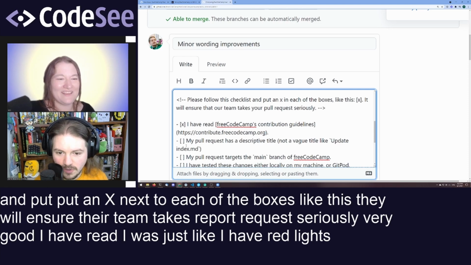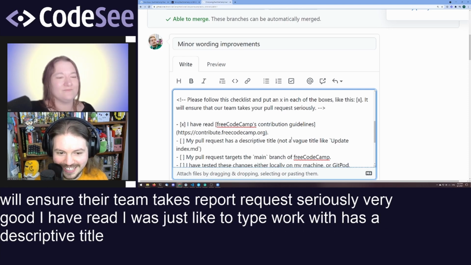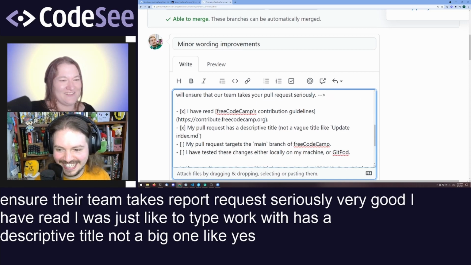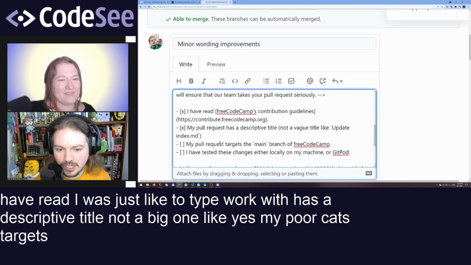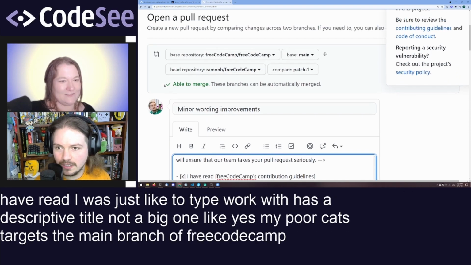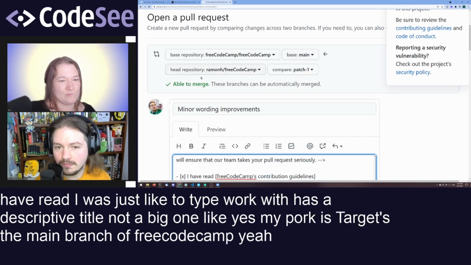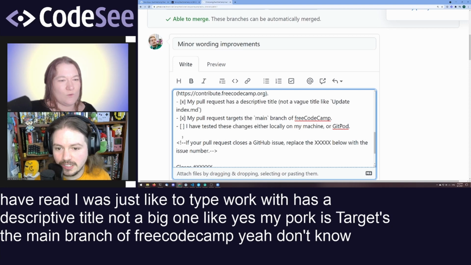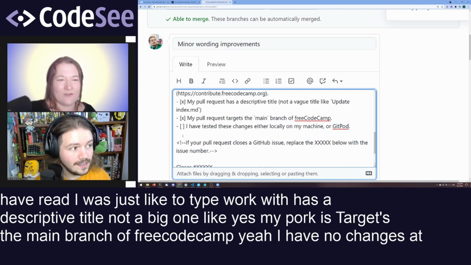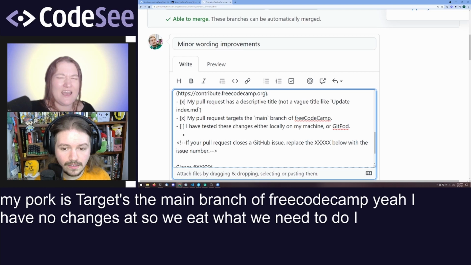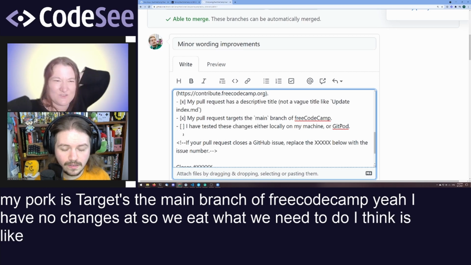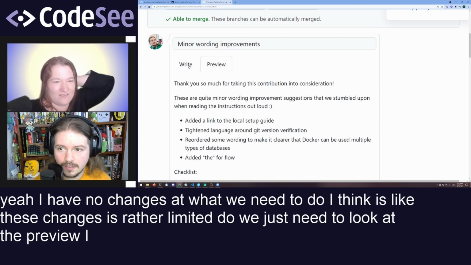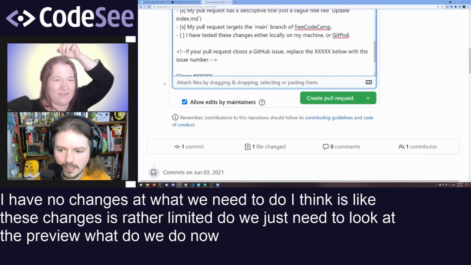My pull request has a descriptive title, not a big one like "big". My pull request targets the main branch of freeCodeCamp. I have tested these changes either locally. That's a lie. What we need to do, I think, is test these changes, but the ability to test is rather limited. Do we just need to look at the preview? How could we do this well?